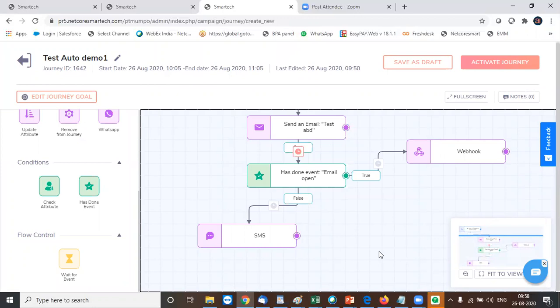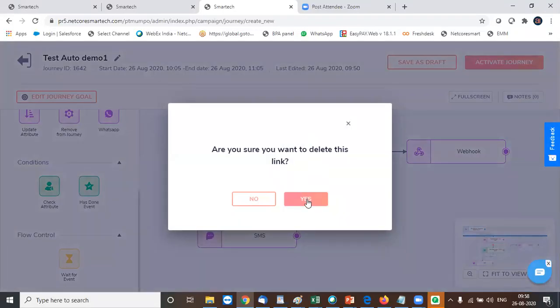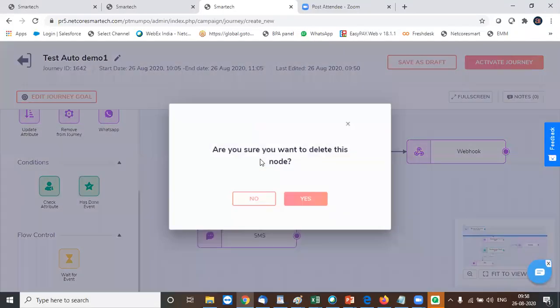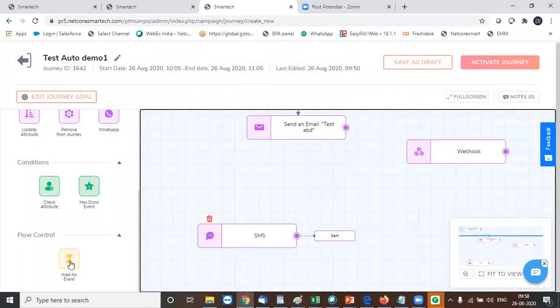There could be another scenario where I can use wait for an event, like within 1 day also. So if I want to pass the data of the customer's open activity or click activity to my call center team immediately, then in such cases I can use a wait for an event option. So I'll delete this, and I will delete this as well. And I use wait for an event.